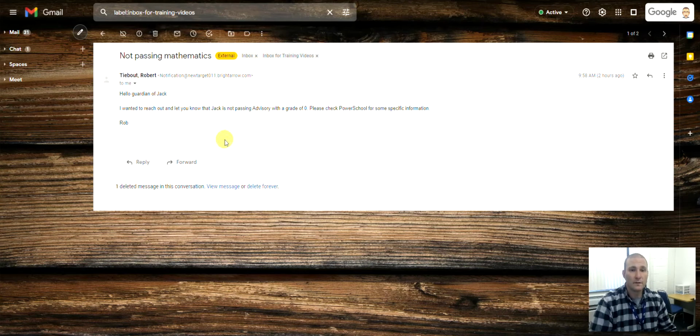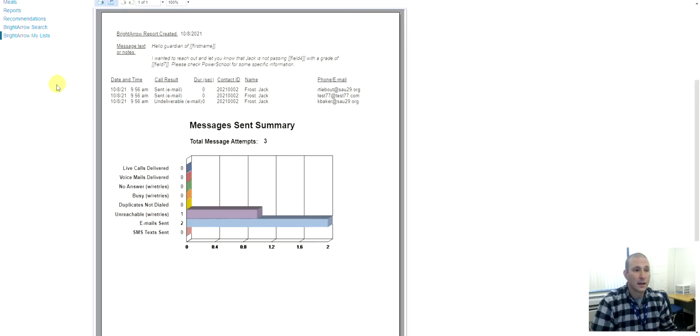So one of the nice things about Bright Arrow is it's pretty customizable. It's fairly user-friendly and easy to go through and send some emails. So let's go back and look at Bright Arrow again, and look at one of the additional search features that we can do.